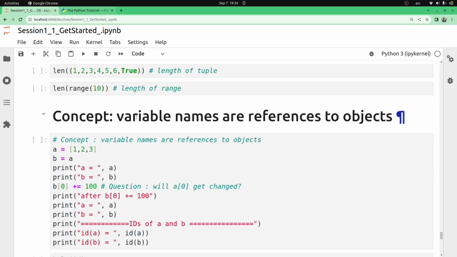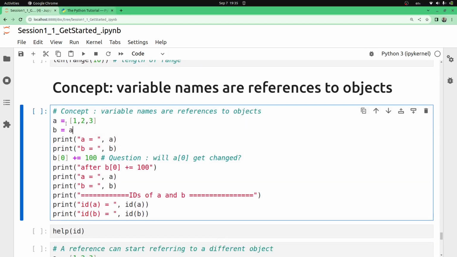Variable names are references to objects. That is a very key thing actually. Let's say A is this list 1, 2, 3 and you say B equal to A, then actually A and B are one object but two references. If I add 100 to B[0], A[0] also changes because A[0] and B[0] are the same, because A and B are the same object.